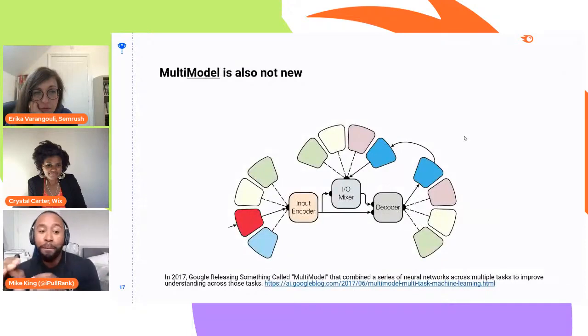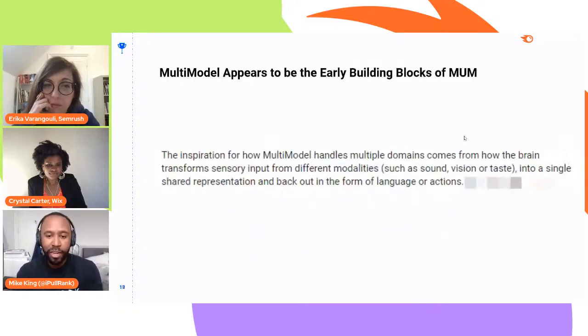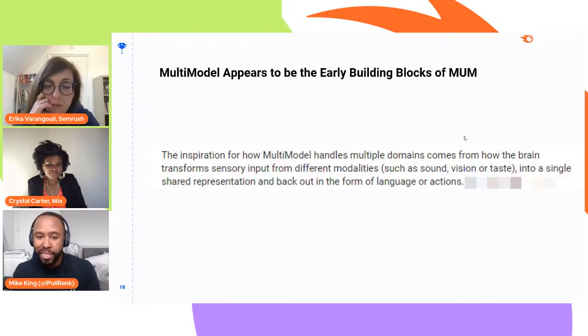So multimodal is also not new. When we talk about MUM, they take your query and run it through a variety of different models at the same time, depending on what you've given them. And then again, there is ultimately an output. And so some very interesting things that they highlight here. One, the inspiration for multimodal, which they talked about and rolled out in 2017. So again, this isn't brand new stuff. But what they say is that it's inspired by how the human brain works.